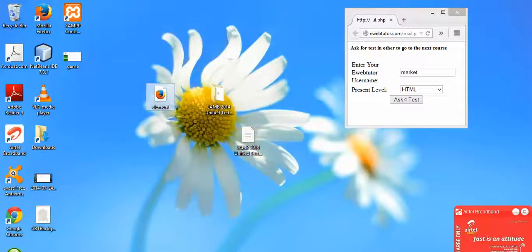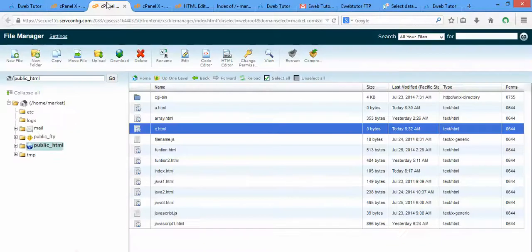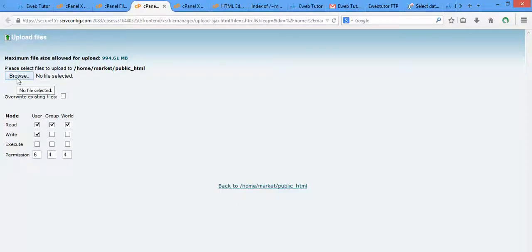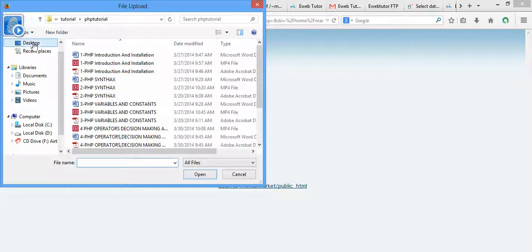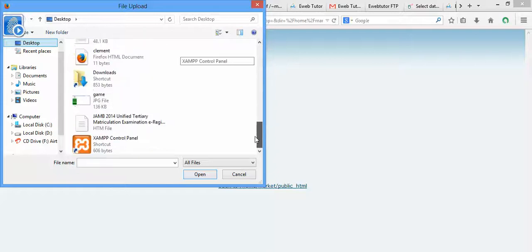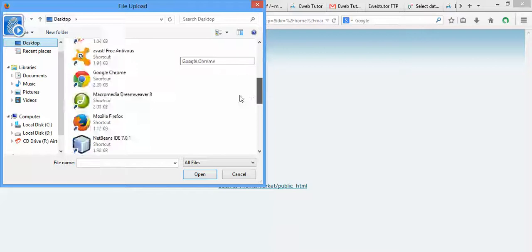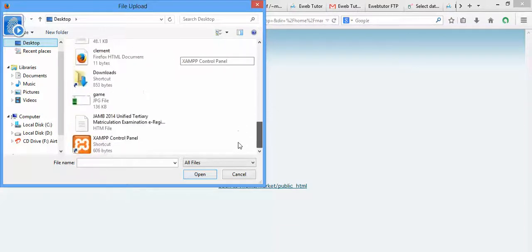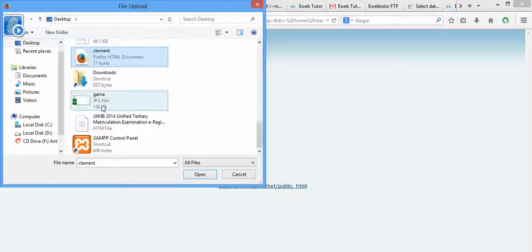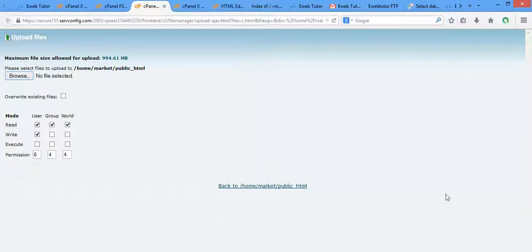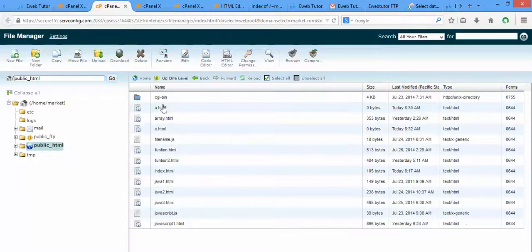The first way is for you to go to your cPanel, then you go to your file manager, then you click on upload. It will ask you for the file you want to upload. Then you go to your desktop, then you click the name of the file you want to upload, which in this example is clement.html. You click on open. That's the first way. Once it's uploaded, to tell you that 100% has been completed, by the time you refresh this page, you will see clement.html.